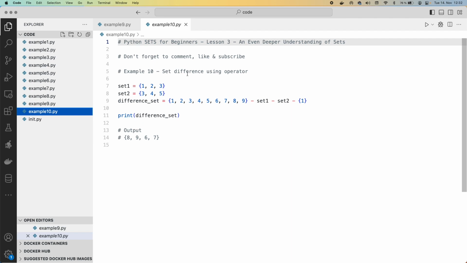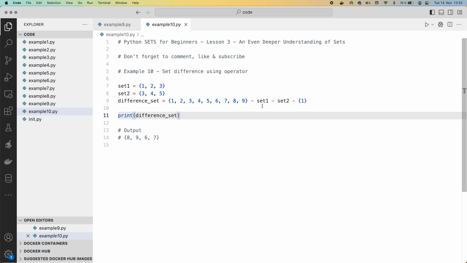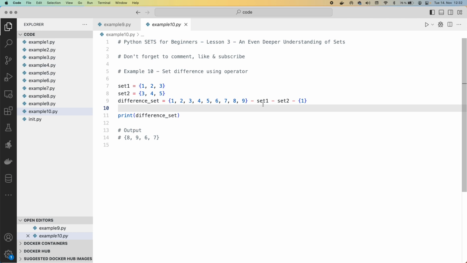And the final one is set difference using operator. So we can see here set 1 has 1, 2 and 3, set 2 has 3, 4 and 5. And I've added the set of 1 all the way through to 9. And we can minus. So it's basically just removing 1, 2 and 3 from this one set. So it's going to be left with 4, 5, 6, 7, 8 and 9.